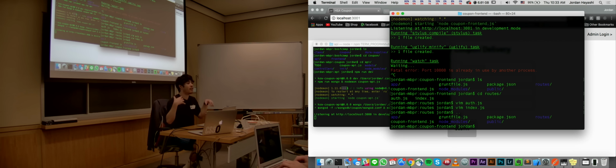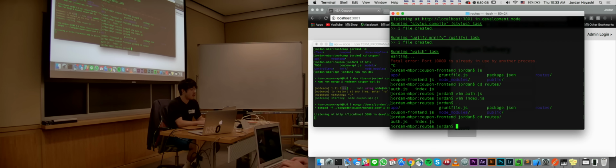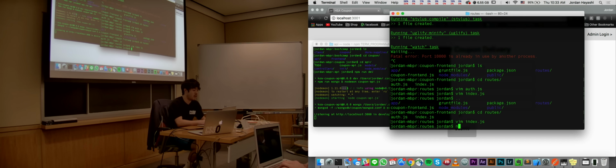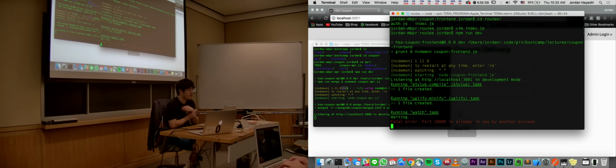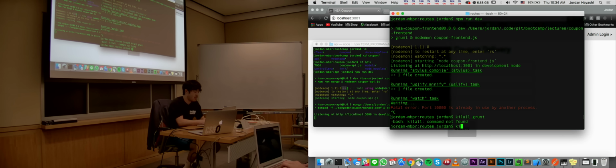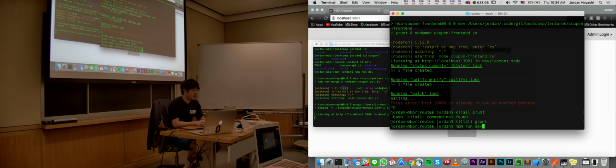So if you are in the front end directory, cd routes, then within index.js, just add const auth = require auth /auth because it's in the same directory. And that's it. Yep, and then go ahead and do npm run dev or however you want to do it. If you get the port 10,000 is already in use, it means there's an instance of grunt already running. So you can just run kill all grunt and then rerun it and it'll work.